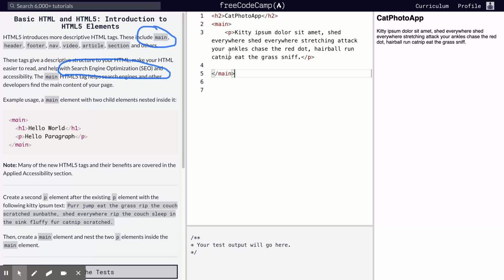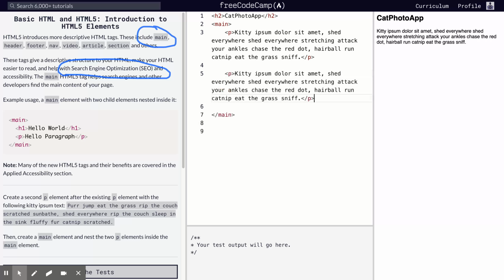Now, if a search engine searches your site and wants to know what the main content of this web application is, they can see that immediately and extract it using these main tags. You can even have more content, more paragraphs in your main, which is really cool.